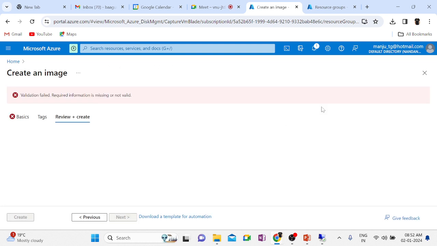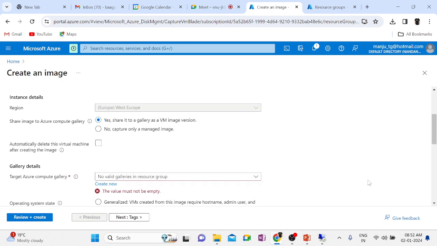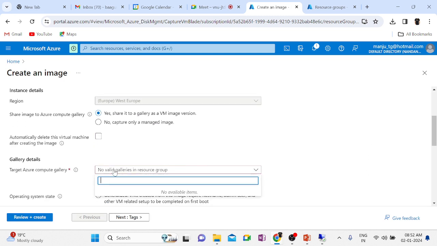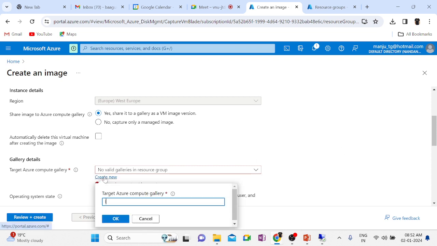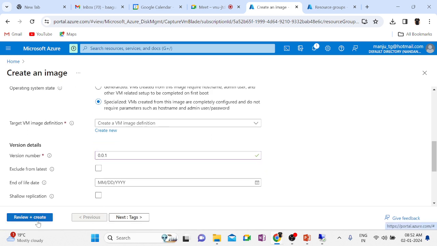Otherwise, something is missing, validation, basics. In the basics something is missing. What is that missing? Okay, I have to create the gallery name, image gallery, GAL01. Fine. Now review and create.